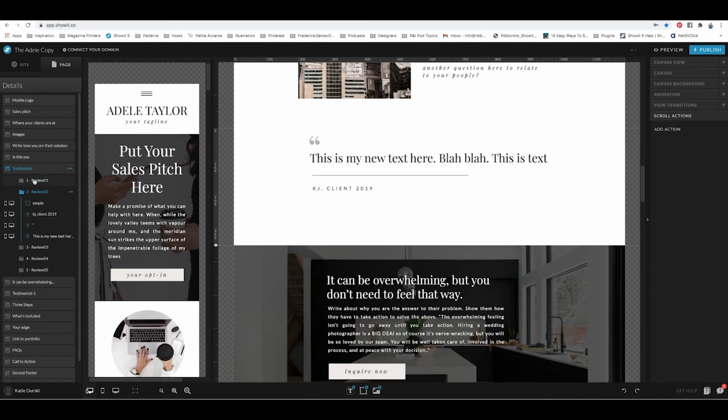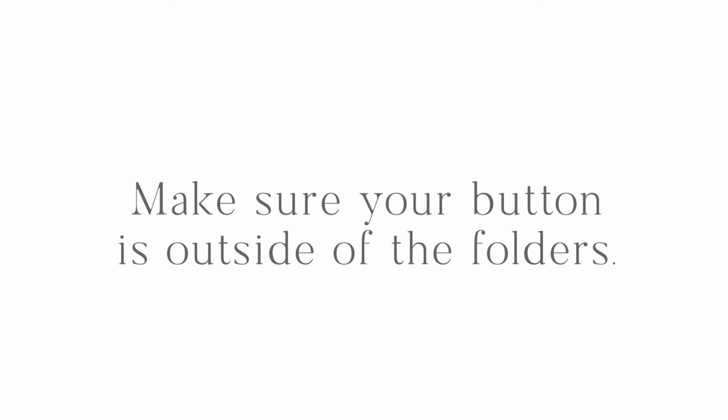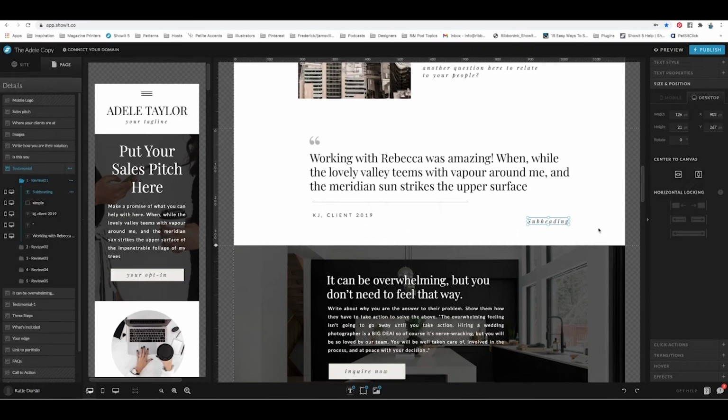So you want to make sure that your buttons for getting from one canvas view to the next are not in a folder. So over here on the left, I'm going to rename this first of all. We're going to call it next. This is our next button to get to the next review.